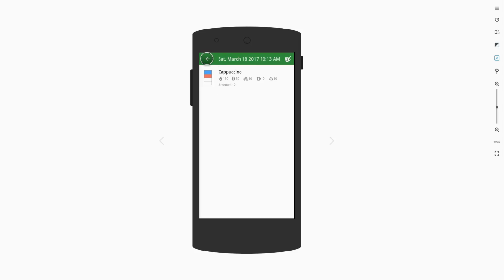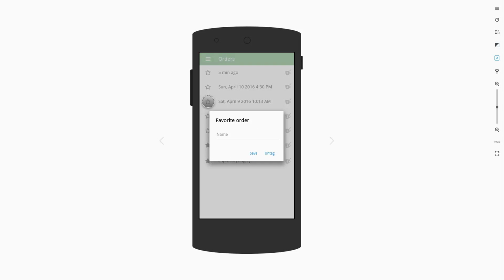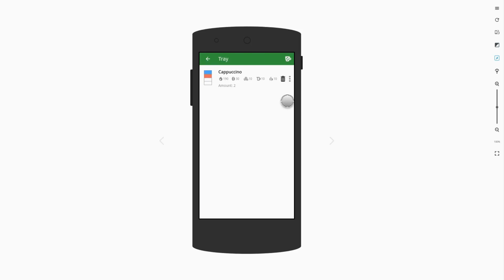Since we regularly make such an order, we can tag it as favorite by pressing this button, specifying a name like 2 sweet cappuccino, and then save it. Now this order will be permanently available in the list for reuse. By pressing this button on either a recently made order or an order tagged as favorite, the tray page gets opened. From now on, everything works as we've seen it on the multi-coffee order page.